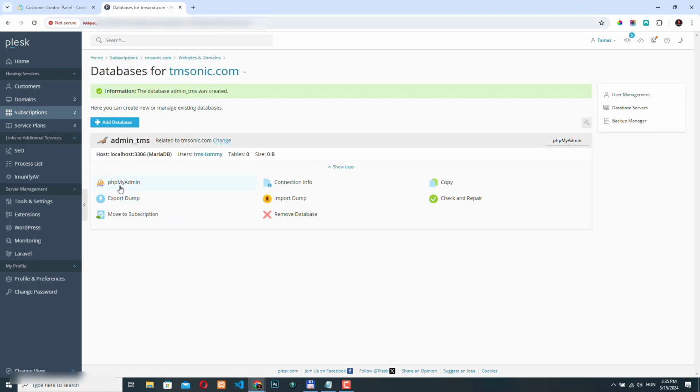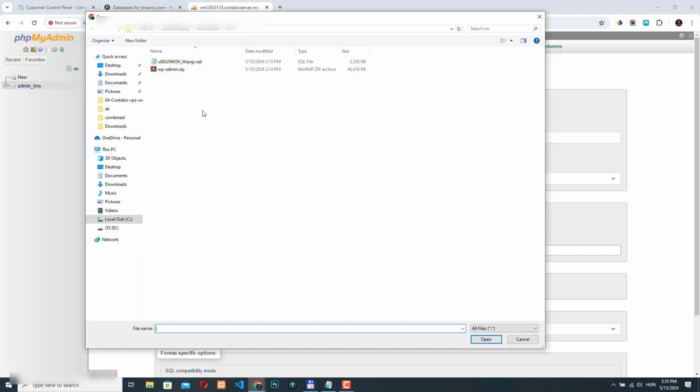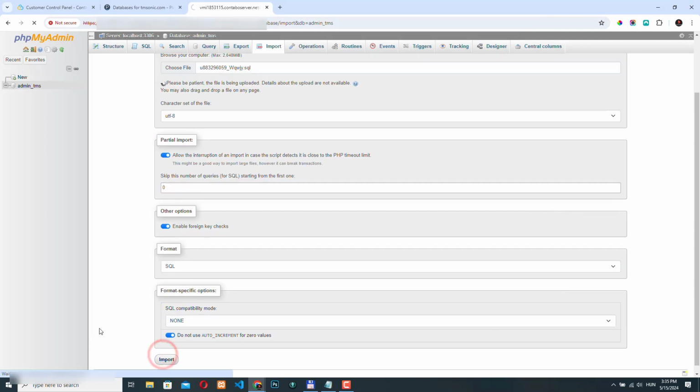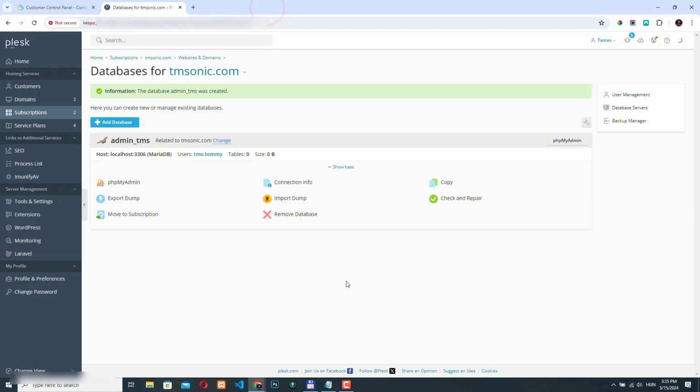The database has been created and now we can access it via phpMyAdmin, and we can import the data from the database backup that we created earlier. So let's go to phpMyAdmin, select the database and click Import. Add the database backup file. Click Import. The database has been imported successfully. We can close phpMyAdmin.